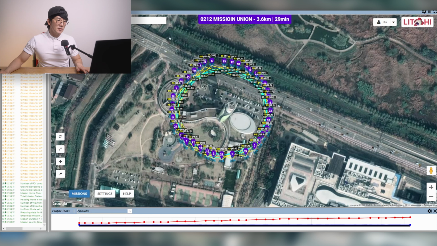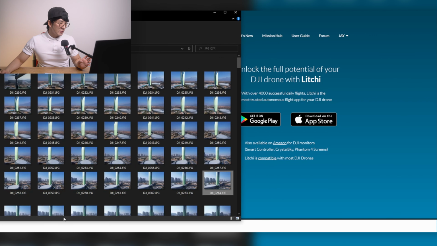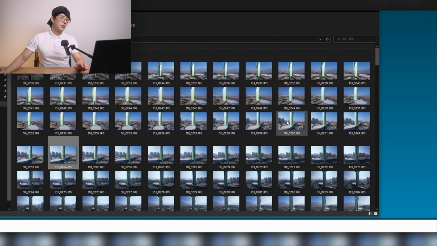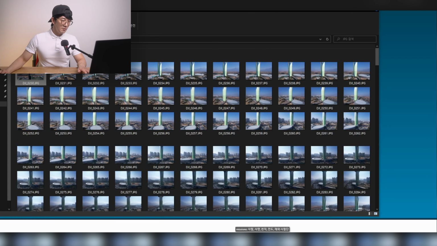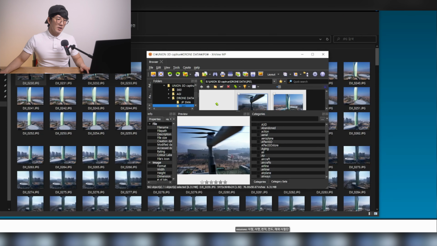Once you finish the capture, come back to your desk and check out the photos. The photo size is normally 4,000 by 3,000. Let me make sure that I'm recording now. I thought the leg extension was the issue, but when you turn quickly, your drone legs will be in your frame. Just keep it in mind. Anyway, yeah.